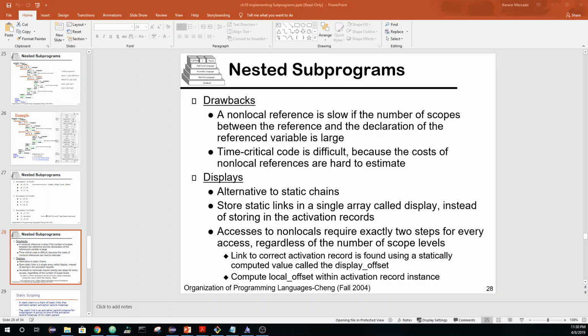More on displays, an alternative to static chains. Store static links in a single array called a display instead of storing them in the activation records. Access to a non-local requires exactly 2 steps for every access, regardless of the number of scope levels.